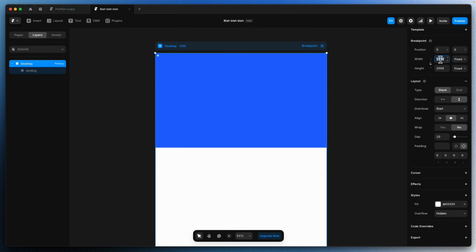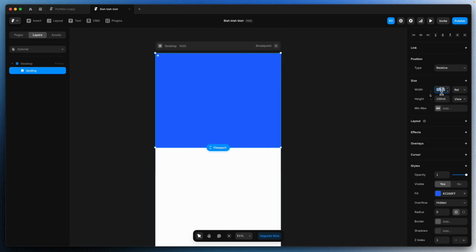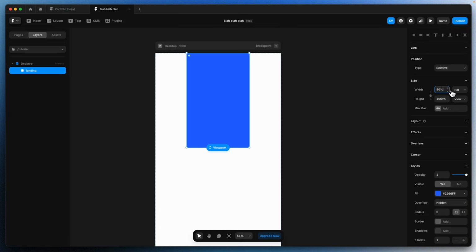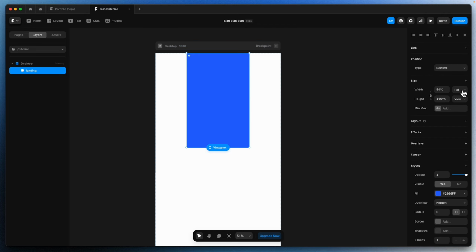Let me do one thing. I'll just change it to 1000. And I'll give this width as 50%. So when I give that width as 50%, the width is nothing but half of this 1000, nothing but 500. So I'll just show you how. Fixed, there you go, 500.